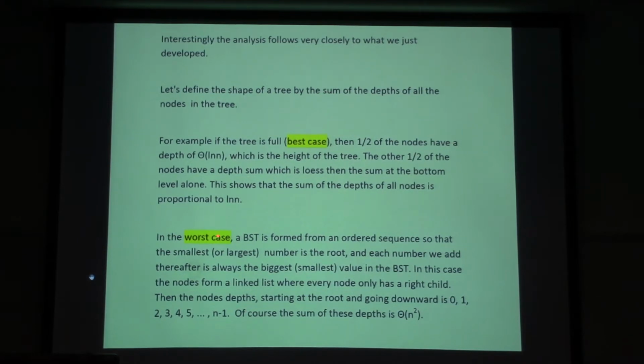In the worst case, the BST, the binary search tree, is formed from an ordered sequence. So we get tick, tick, tick, tick, always getting bigger, and just having a big skewness. But we can also have skewness going this way. We can also have skewness going this, and this, and this, zigzagging. So there are many sequences that will give it to us. We're not going to worry about all the sequences.